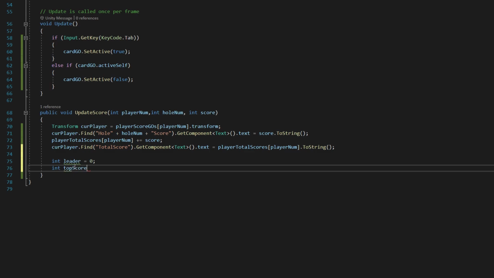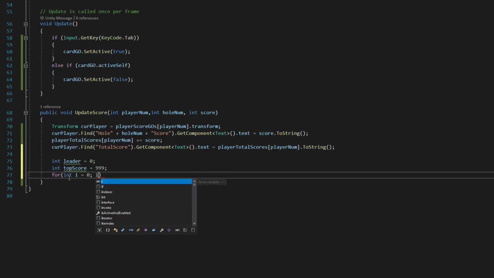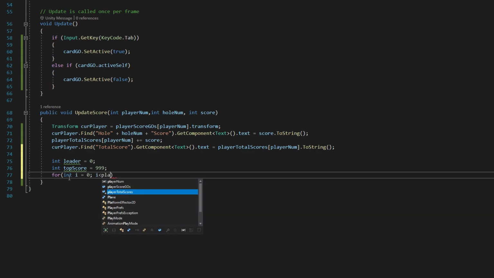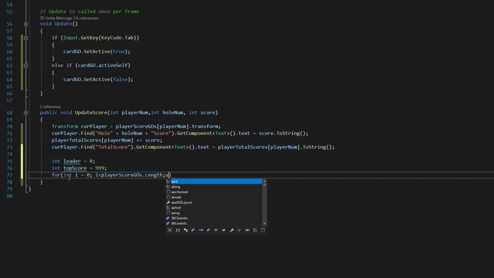We're going to say int top score equals 999 so that we have something to compare to as we go through each of the scores in our total scores array. Next, we're going to create a for loop. So we're going to say for integer i equals 0. That's our iterator. We're going to say as long as our iterator is less than player score GOs dot length, and i plus plus.